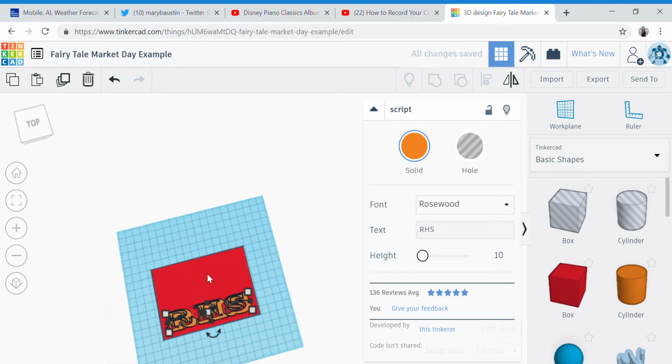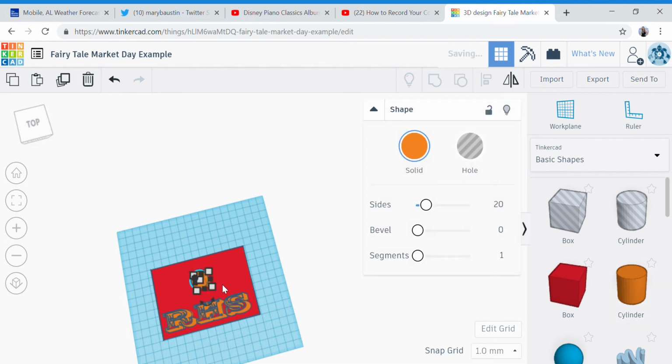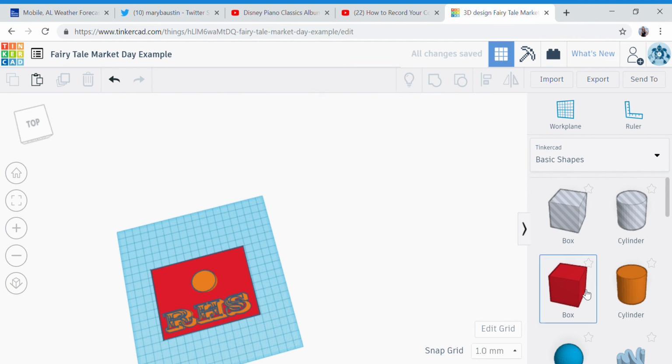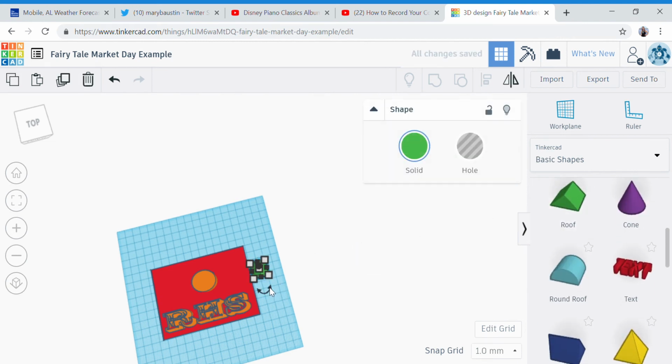And now I'm going to add a bow above this, since this is going to be a hair salon type business. I'm going to grab a cylinder. I'm going to resize it a little bit. I'm also going to grab a roof. I'm going to rotate the roof using that curved arrow on the side.